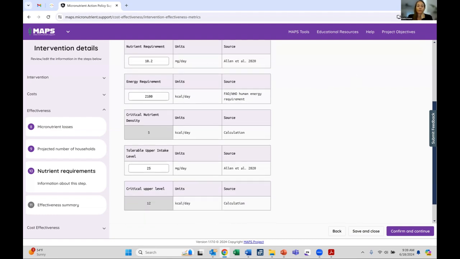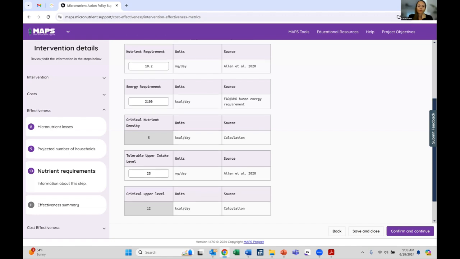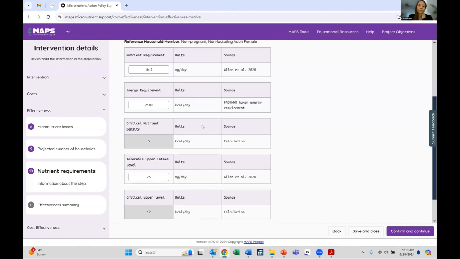We have an estimate of the adult female's energy requirement. This is not important if you're using the apparent intake per AFE method, but if you're using the nutrient density method, it is important, as the household nutrient density and the adult female's critical nutrient density depend on the energy requirement. And then from those two values, we calculated critical nutrient density for the adult female.